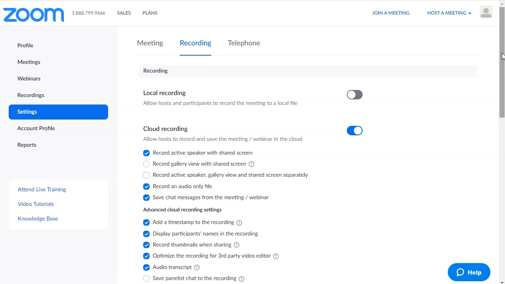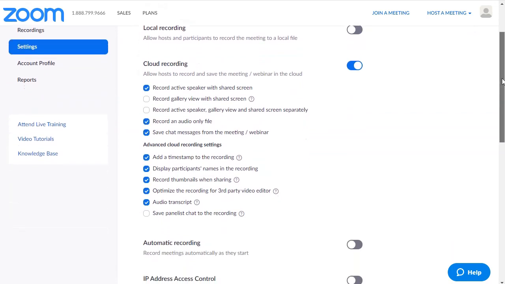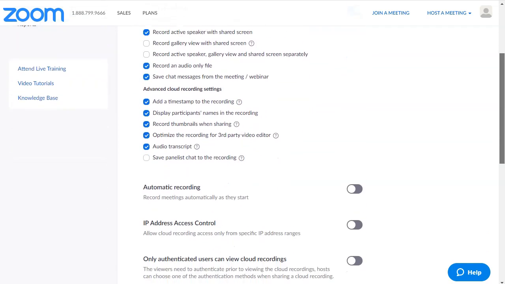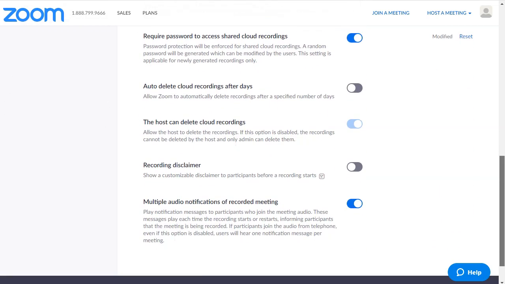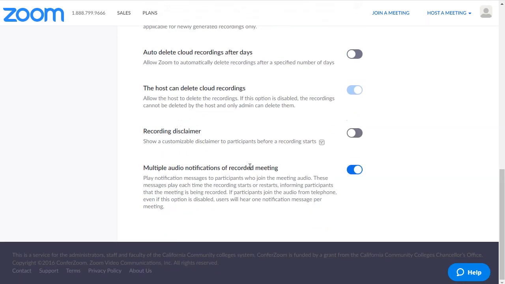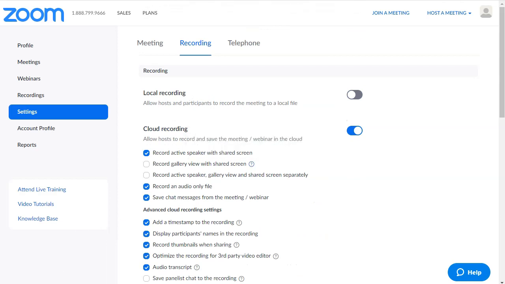Once you're in here, I definitely encourage you to take a look at these settings, but for the purposes of this video, we're going to focus on this one setting, which will require a password to access your shared cloud recordings. If you don't want students to have to enter in a password, just toggle this option right here. That's all there is to it. Everything is saved automatically.